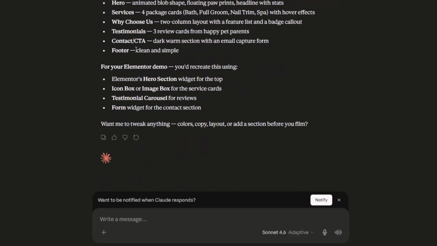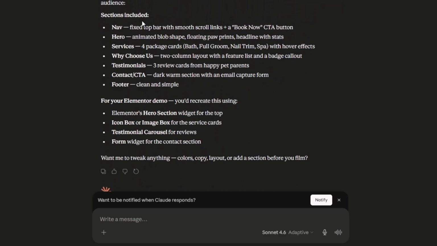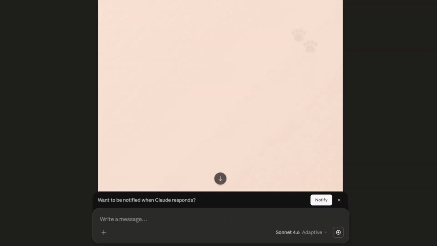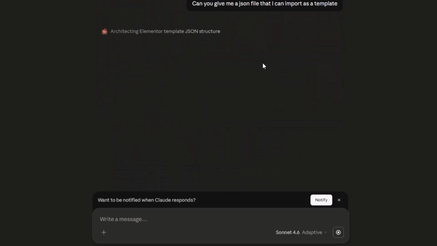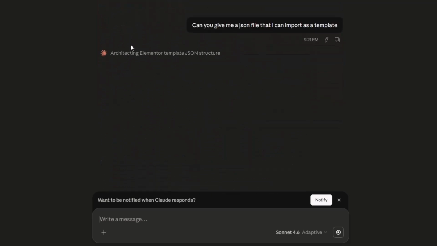Now, to import this into Elementor, what we're going to need to do is have Claude give us a JSON file, and that's the type of file that we can use to import a template into Elementor. So I'm going to tell Claude, can you give me a JSON file that I can import as a template? All right, so let's see what he says to that. I'm going to go ahead and pause the video while he is working on this request, and I will be right back.